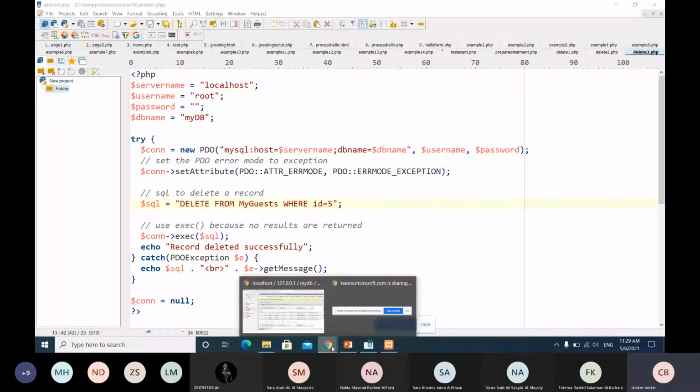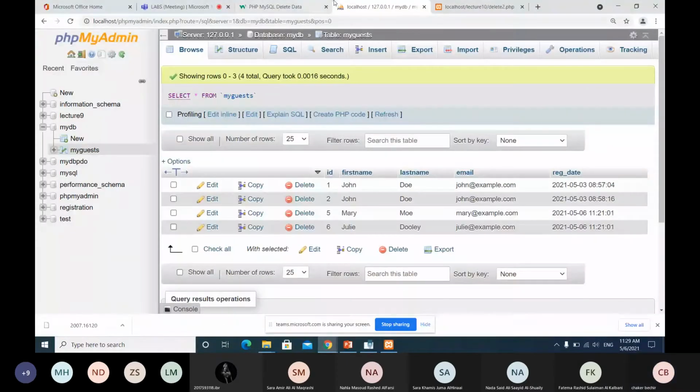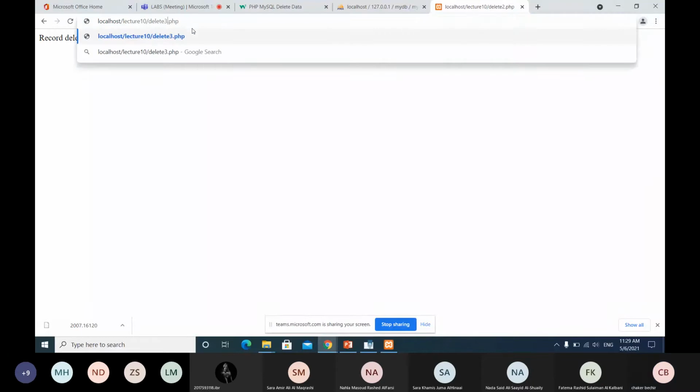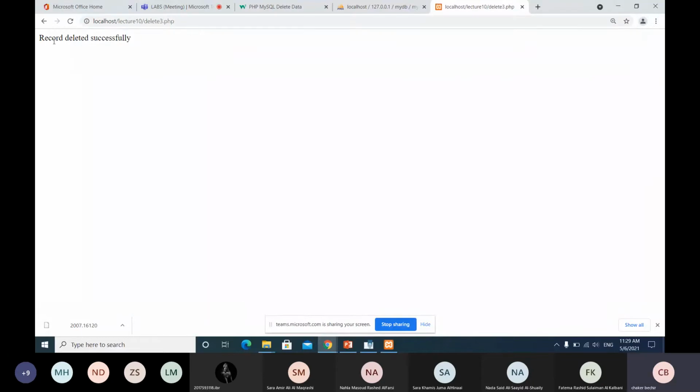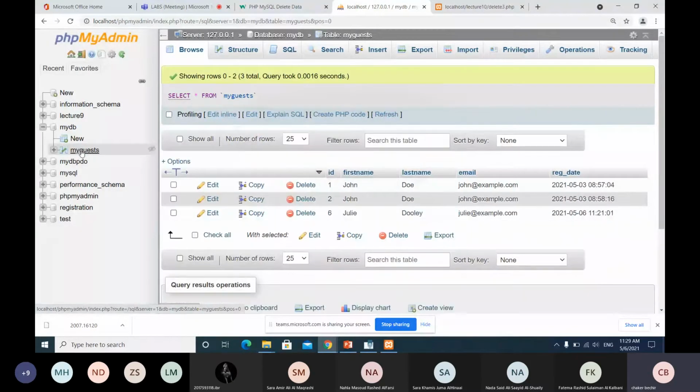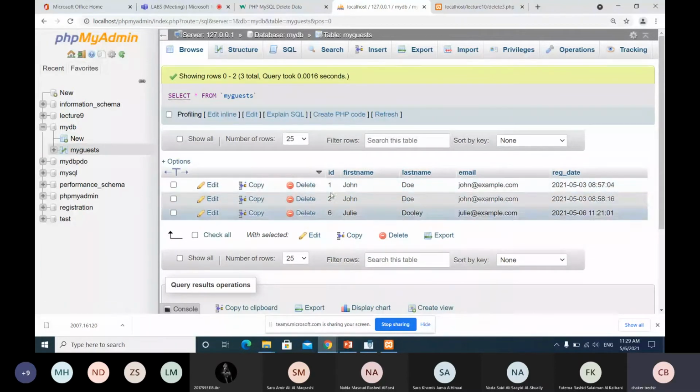So now if I execute this, delete 3.php. Yeah, it will show this message, record deleted successfully. Now if I press here my guest, I should not see the 5. Yes, 5 is deleted. 5 is deleted from my PHP code. Is it clear?